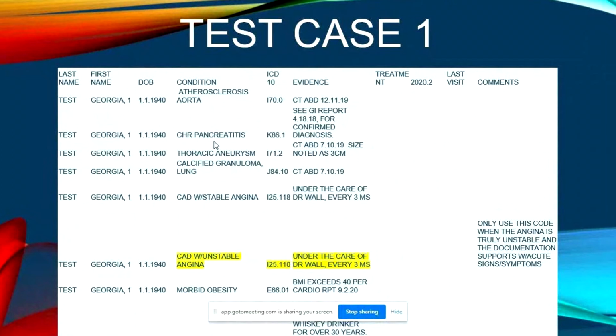So I actually want to remove this, and I want to remove it from the problem list because it's the wrong description. It's the right code, but the wrong description. Here is the one that I want, but for some reason it says ICD-9. So I'm going to remove it. And then I'm going to add the correct ICD-10.